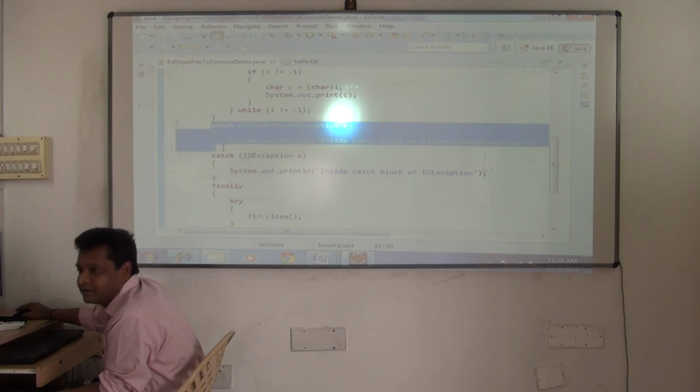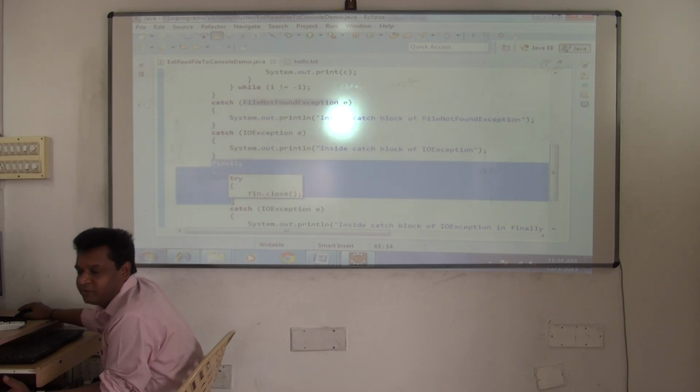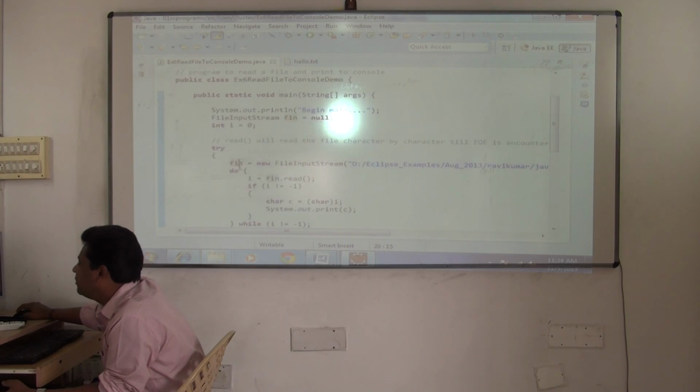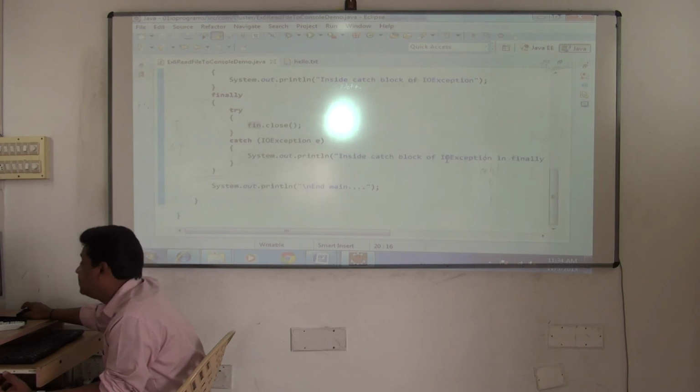But still what will happen? Finally is going to execute, because you have caught the problem, no? Before your method terminates, finally will be executed. But you are calling fin.close, but fin is not initialized. Has fin been initialized? It has not been initialized. Yes or no? Because here only the error is occurring. So what will happen now? It prints NullPointerException. But that you are not catching.